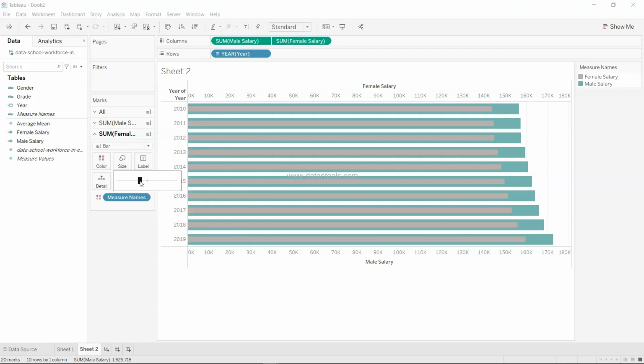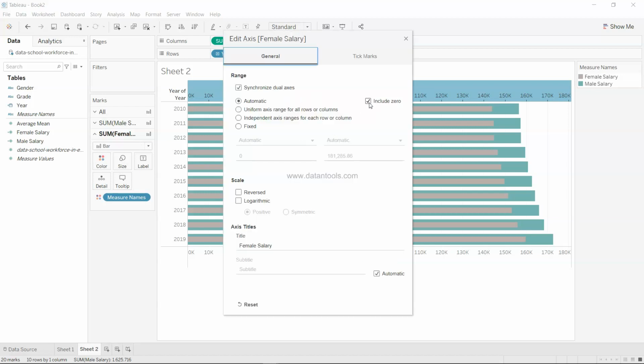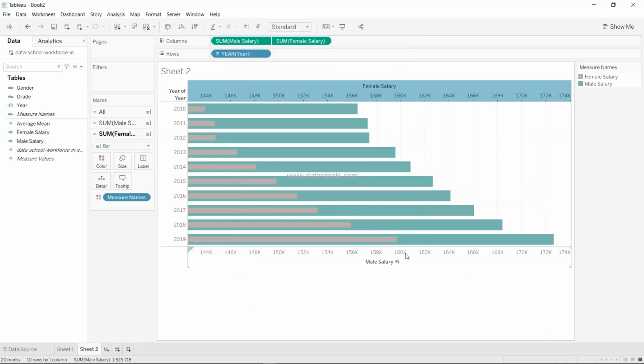Now if we want to make it more impactful, there is one interesting trick I want to show you. The trick is that you right click on the axis and move on to edit axis and then uncheck include zero. As you do that, you will see how the visualization changes and gives you a much better representation. Earlier it was going up until here, also fine from the visualization perspective. However, this truly gives you a larger impact, but sometimes misleading as well.